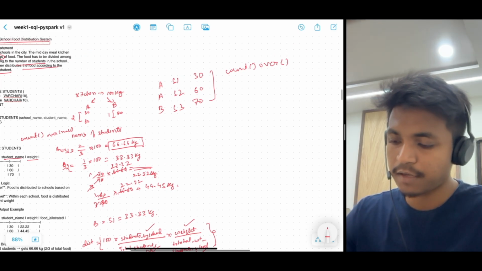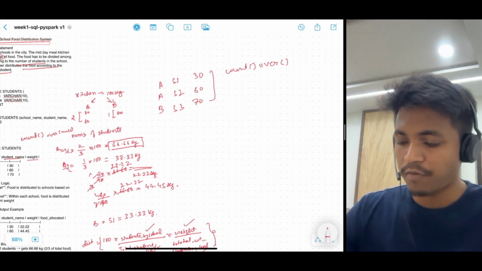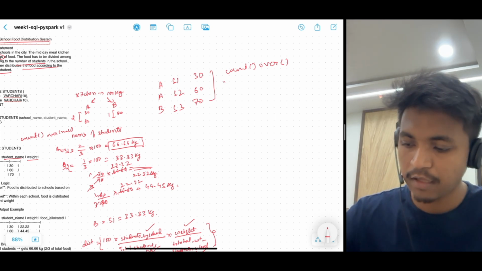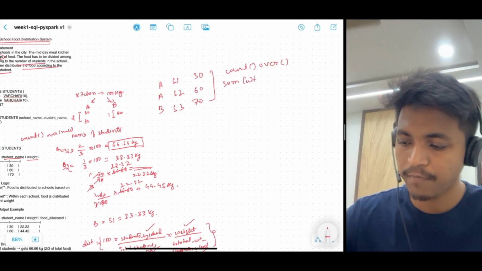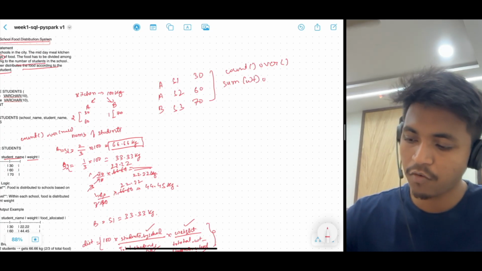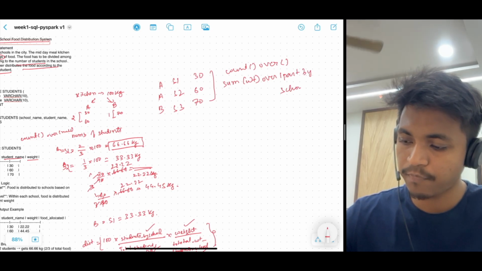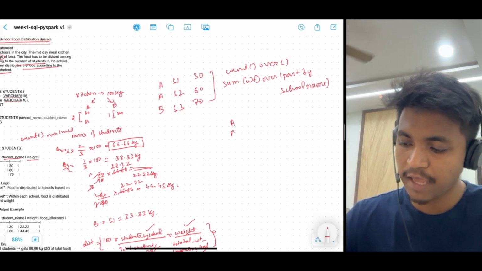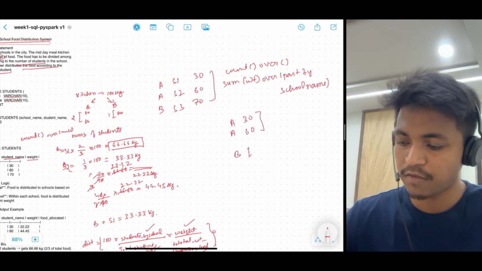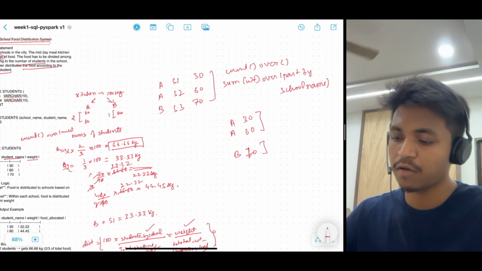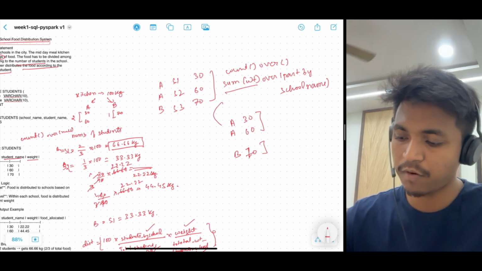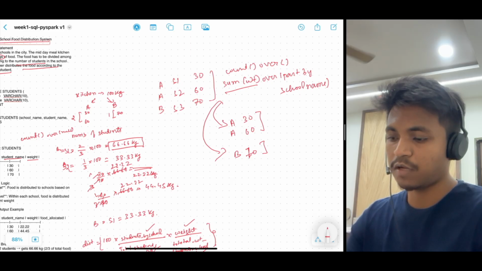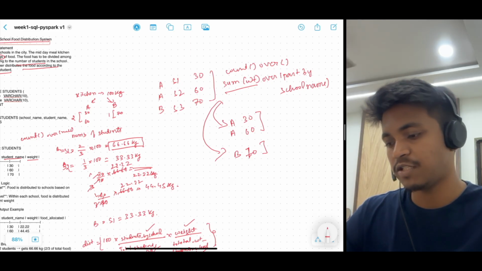Now, how do you get the sum of the weight? That would be an easy one. Sum of weight over partition by school name. Why? Because let's say we partition by A, where our first partition is this one, and partition by school name, and our second partition is this one. What we need is the sum over both these partitions to get the total weight of partition by school.